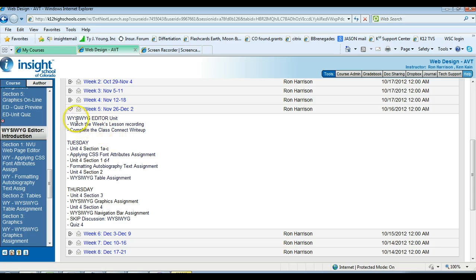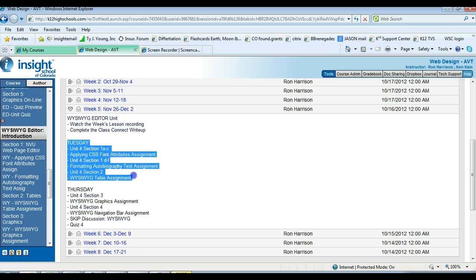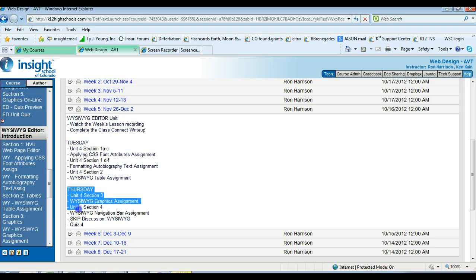So this is the work we're going to do. We're going to look at WYSIWYG editor, so different type of web page creator. And of course, as always, I've broken all the work down. So you have what could be called your Tuesday work, what could be called your Thursday work. But obviously you can see you'll get all the way through the unit. In the assignments you have a font attribute assignment, a text assignment, and a table assignment for Tuesday. Then you have a graphics assignment and navigation bar for Thursday.